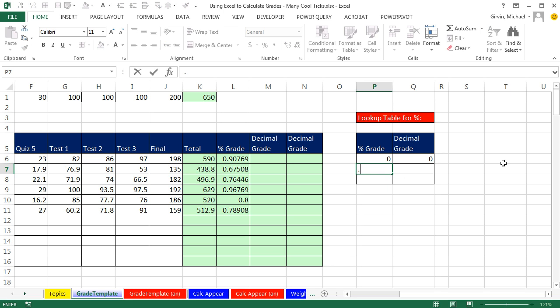And I'm going to type 0.61, enter, 0.62. So we're incrementing by 0.01. Now, I don't have to type all of these. I'll show you a great trick to automatically create that whole column. But now 0.61 represents a decimal grade of 0.7, enter. 0.8, enter. So there's our two decimal grades.